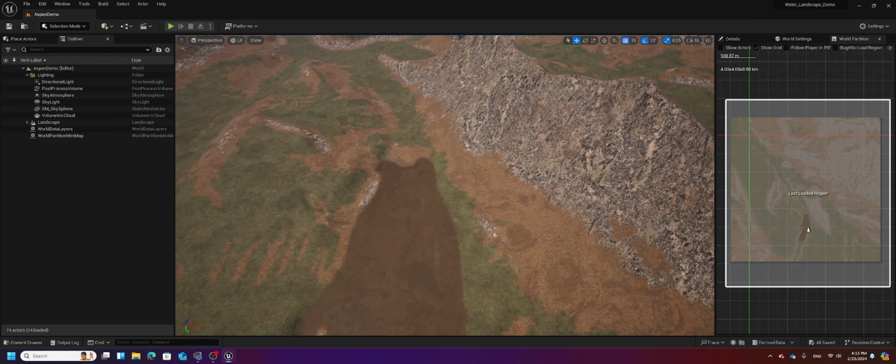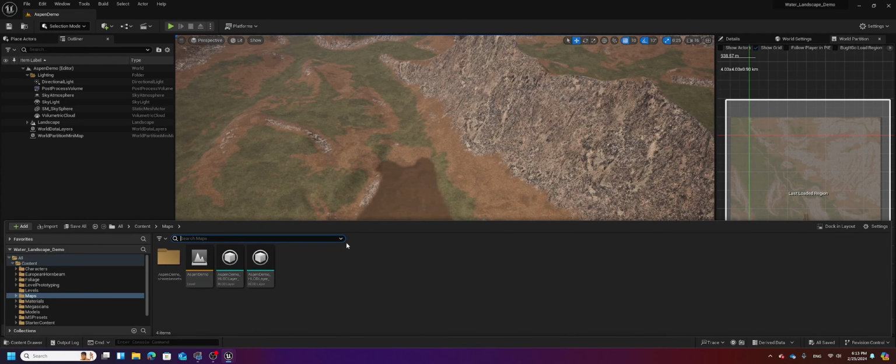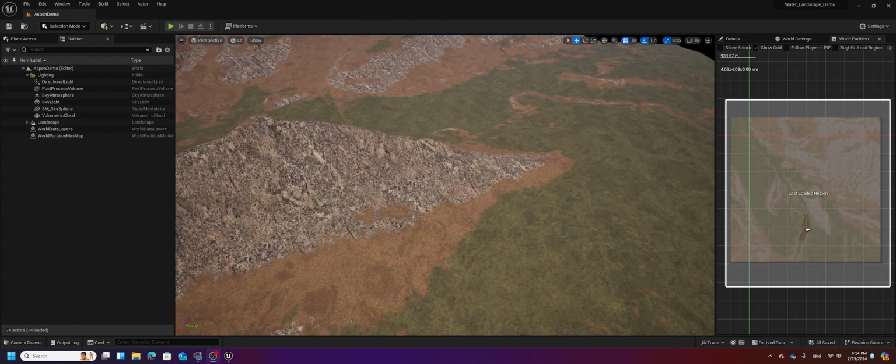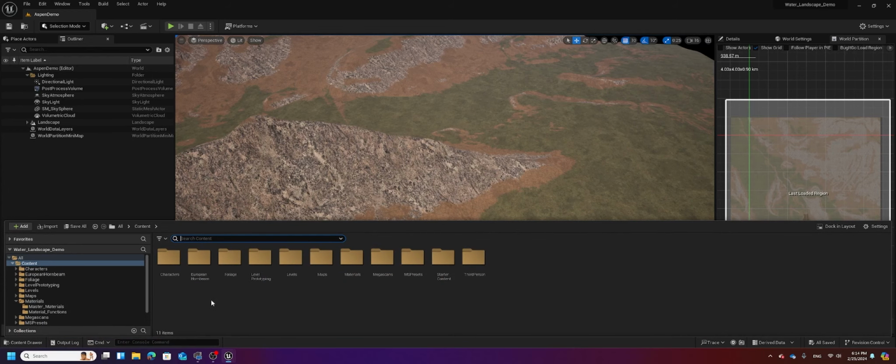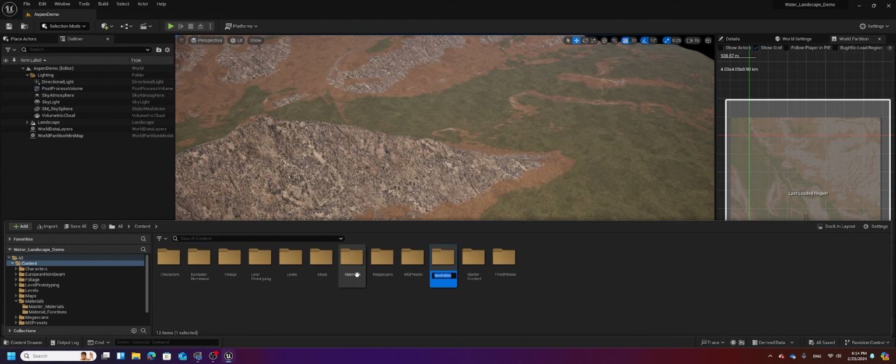All right, so let's go ahead and first get our material started. And let me grab that real quick. All right, so what we're going to do is right down here in our content folder, I'm going to right click and create a new folder. And actually I already have one called materials in here, so I'll probably put it in there. But for this one, I'm just going to call this models, and we'll come back to this one in a minute.